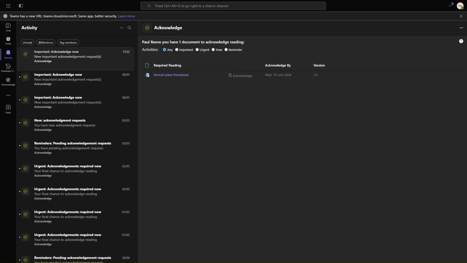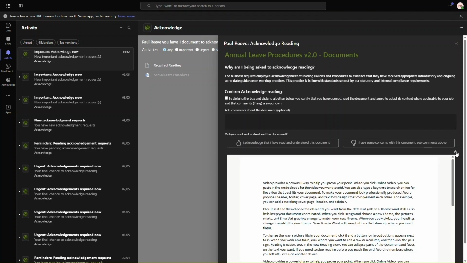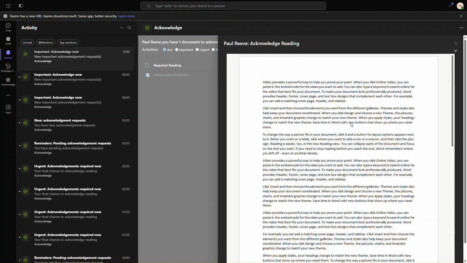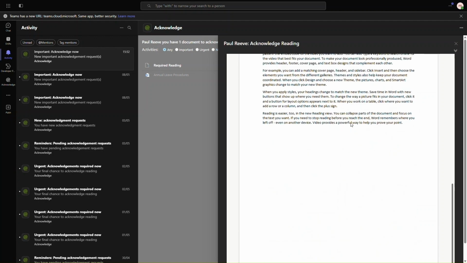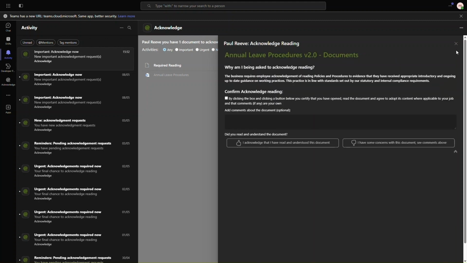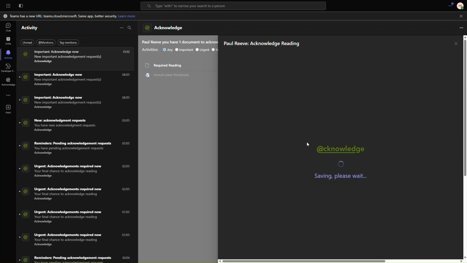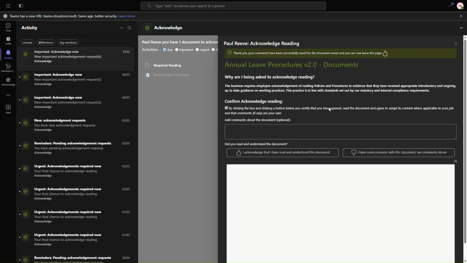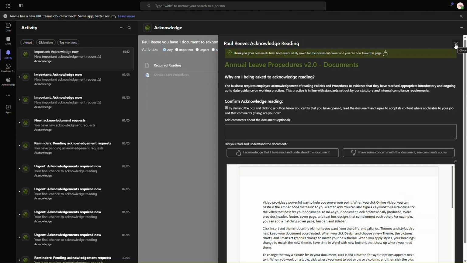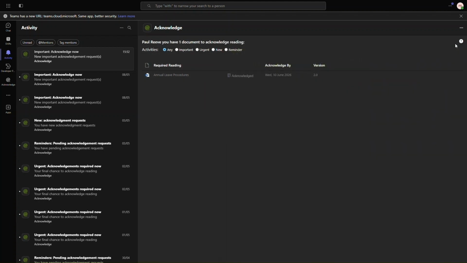Back to the Acknowledge app, we can see the Acknowledge button. Click this and a panel will open with both the acknowledgement request and the document to acknowledge reading. Having read the document, click the confirmation checkbox and the button to complete the acknowledgement is now enabled. Click the button. The Acknowledge panel can be fully customized within the Read and Understood application.